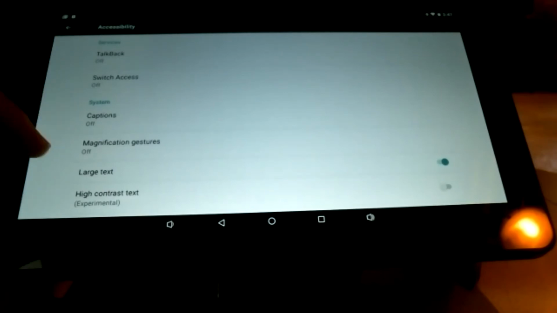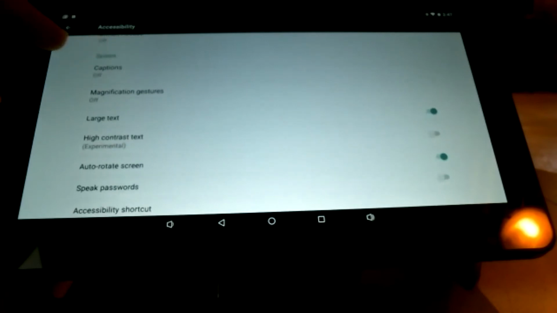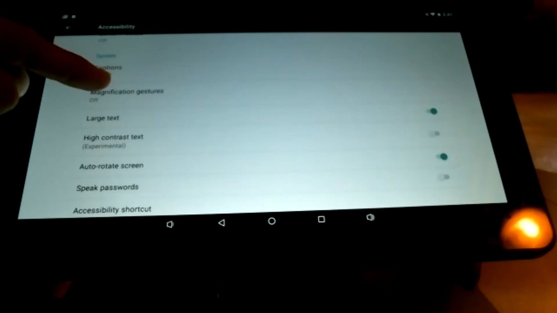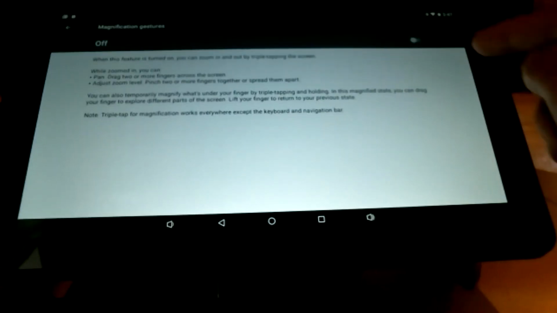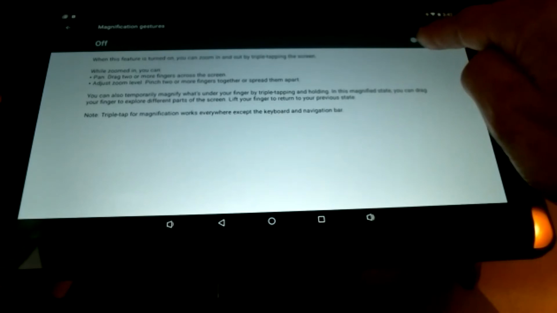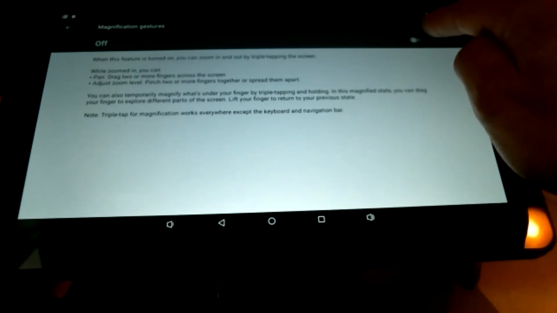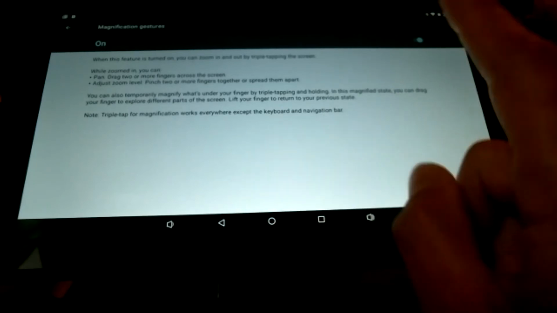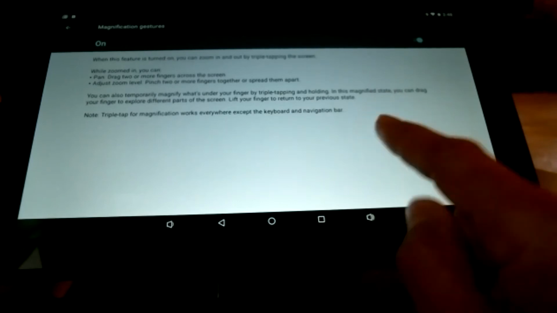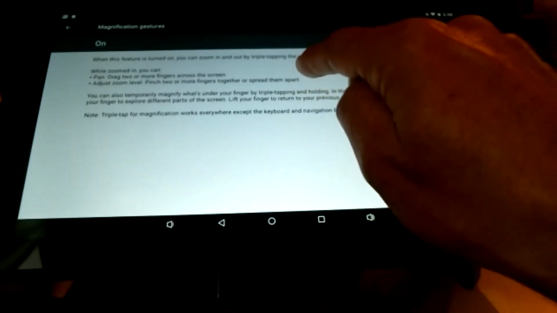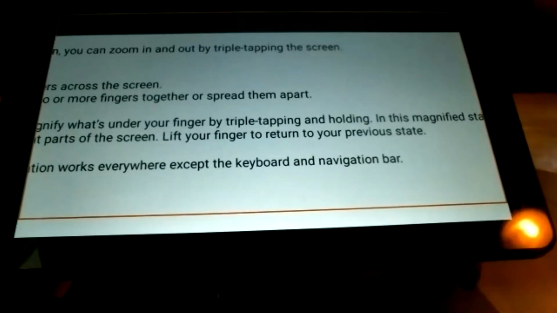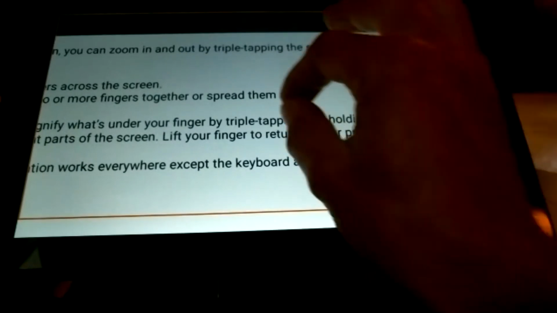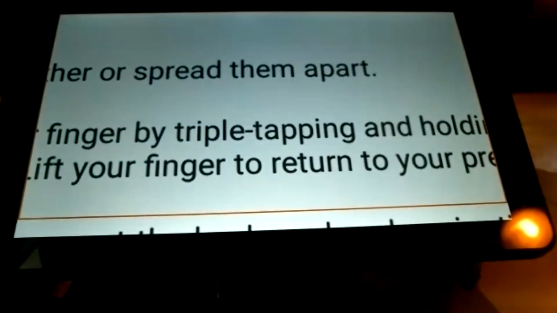And you have captions you can use, but one of the things that I recommend turning on is the magnification gestures. So if I turn this on, you just select it and then you press on the right corner, top right corner, press that little checkbox, it's going to become green, and then that's on. What it's going to do is that if I triple tap on the screen, it's going to magnify what's on the screen. So if I do 1, 2, 3 very quickly, it's going to magnify a bit bigger, and I can use a pinch and zoom to magnify a bit more.